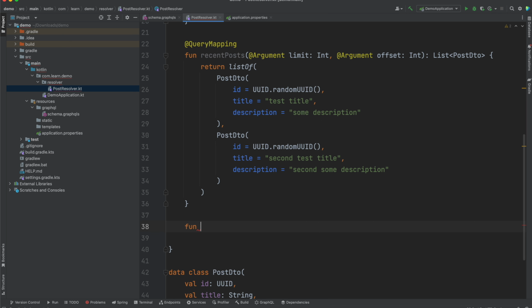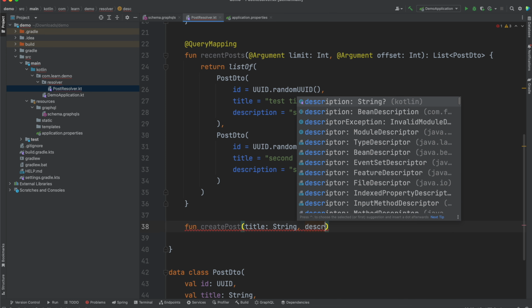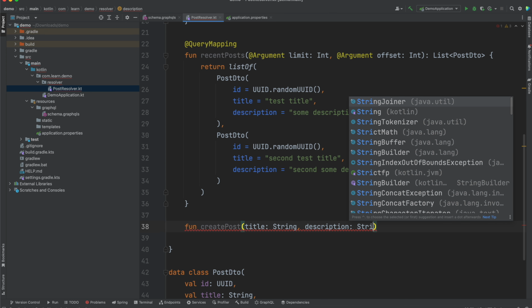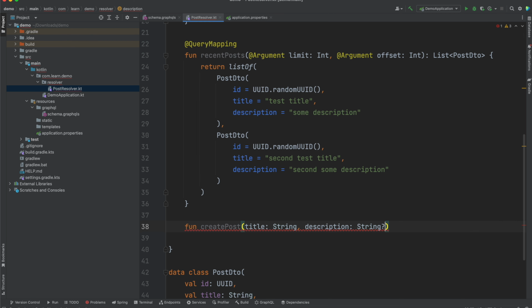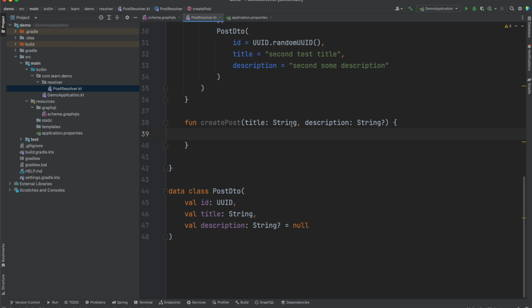Let's define a function, name this function createPost, and this function will receive a title, which is again of type string. And after that, it will receive a description. This is again of type string, and it will be nullable. Like this, we can define nullable in Kotlin. When we don't set this question mark, it's mandatory. If we add this question mark, it will be nullable, right?